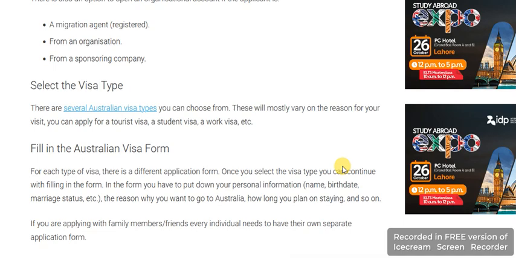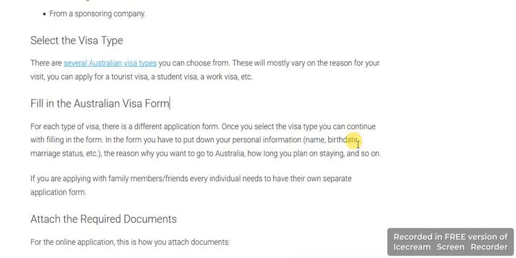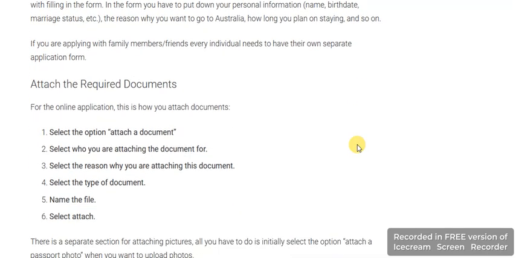Once you have selected the visa type, continue with filling in the form. This is where you put down your personal information: name, birth date, marital status, etc. Also the reason why you want to go to Australia, how long you plan on staying, and so on. If you are applying with a family member or friends, every individual needs a separate application form.